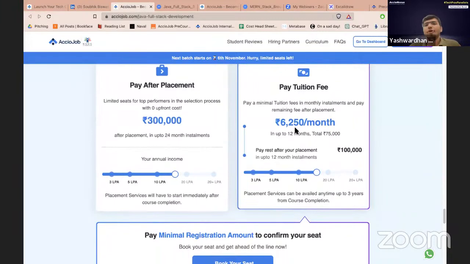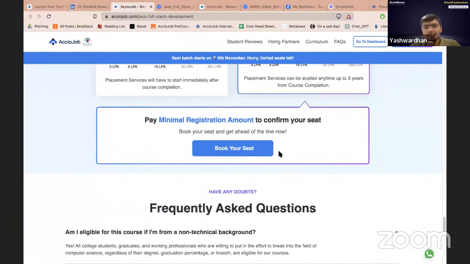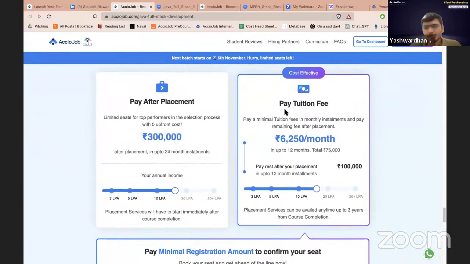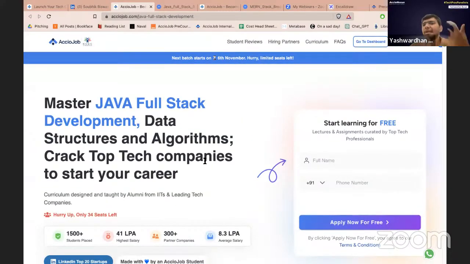So this is the second option. Again, you can pay in monthly installments, you can pay remaining after placement, as simple as that. And there are some scholarships available for you to gain on the tuition fee also. So these are the two options, payment options or enrollment options, to get into any of these two programs, be it Java full stack, be it MERN full stack.